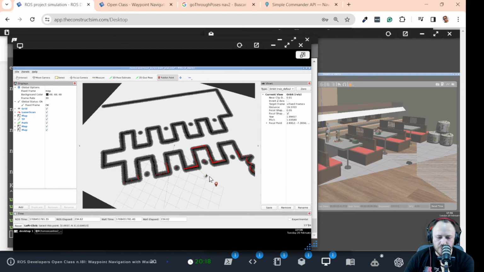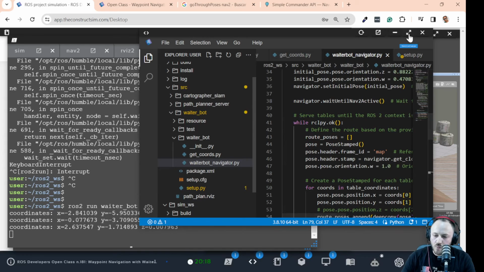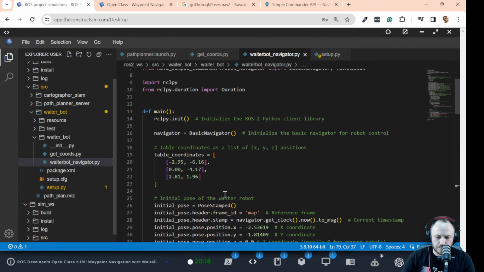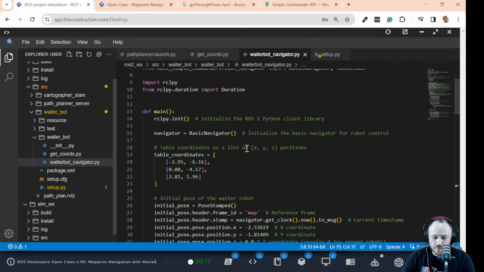So let me try again to put a point here, right where the robot is right now, which is the first table. Second point, I'm going to put it here. And third point, I'm going to put it here, okay? So minus 2.84, okay, let me see what I have here in my poses. Minus 2, minus 6, okay, this seems pretty reasonable. Okay, let me try these ones.